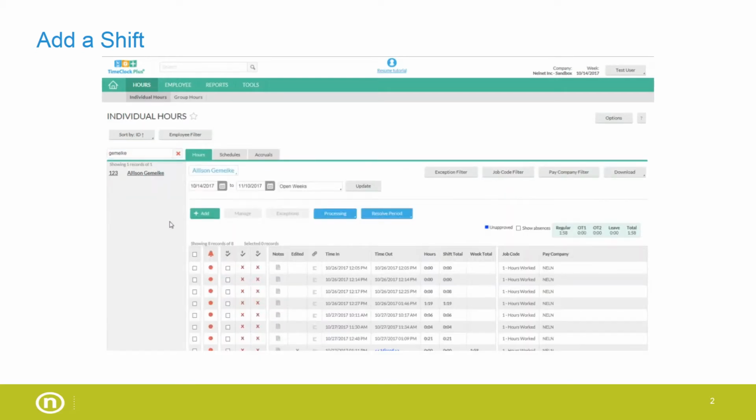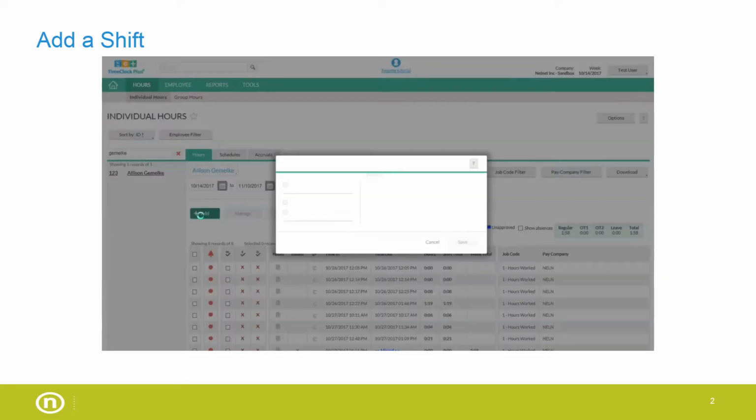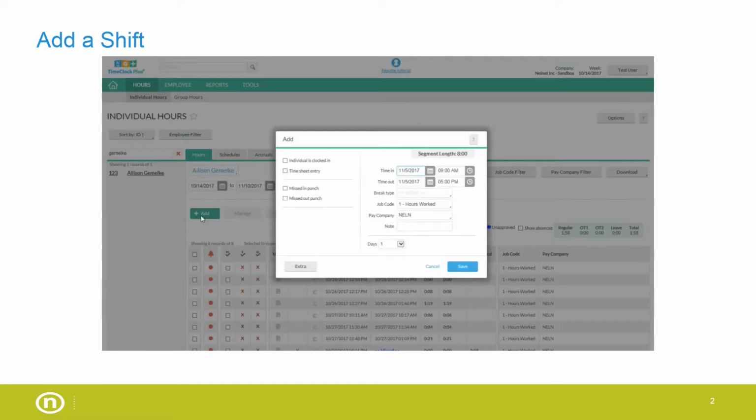Once you've opened the associate's timecard, select Add. This opens the Add Segment dialog. In the dialog, you can set the date and time in for the associate's shift, as well as the date and time out for the associate's shift. Do not select a break type.